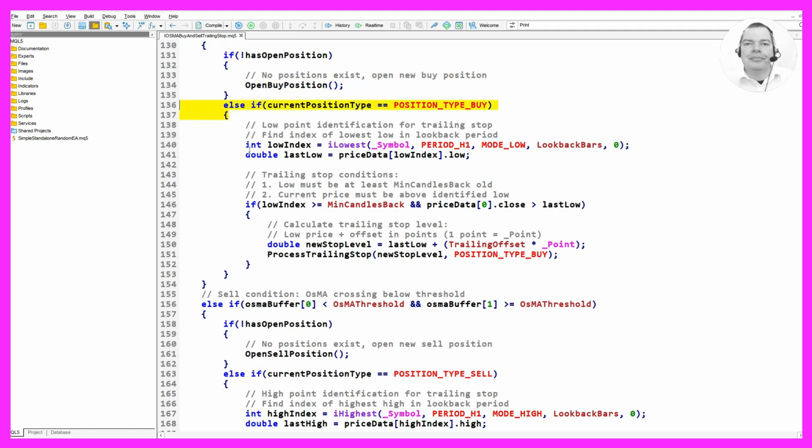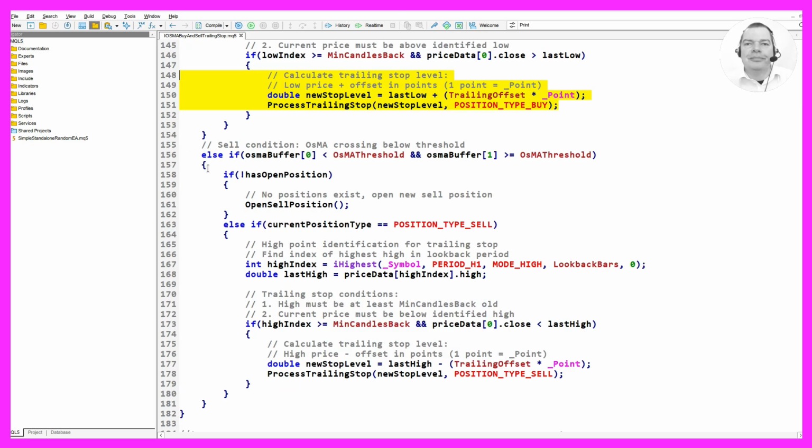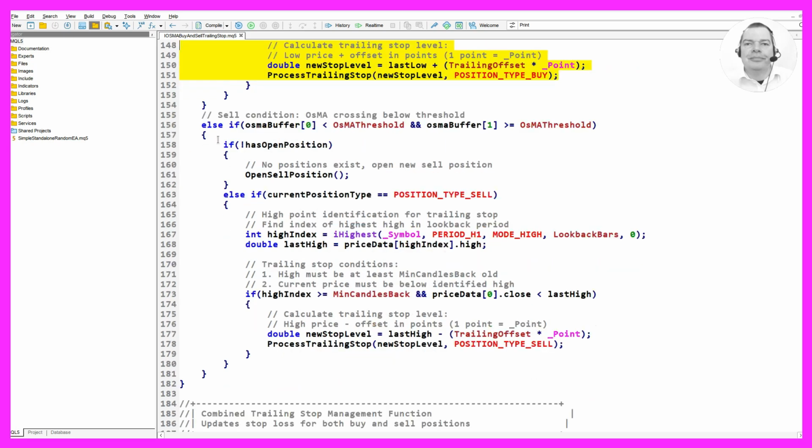If there is already a buy position open, we identify the lowest low in the lookback period using the iLowest function. This function returns the index of the lowest low, which we use to retrieve the corresponding low price. We then check if the low index is at least MinCandlesBack old and if the current price is above the identified low. If these conditions are met, we calculate the trailing stop level by adding the trailing offset to the last low price and call the process trailing stop function to manage the trailing stop.